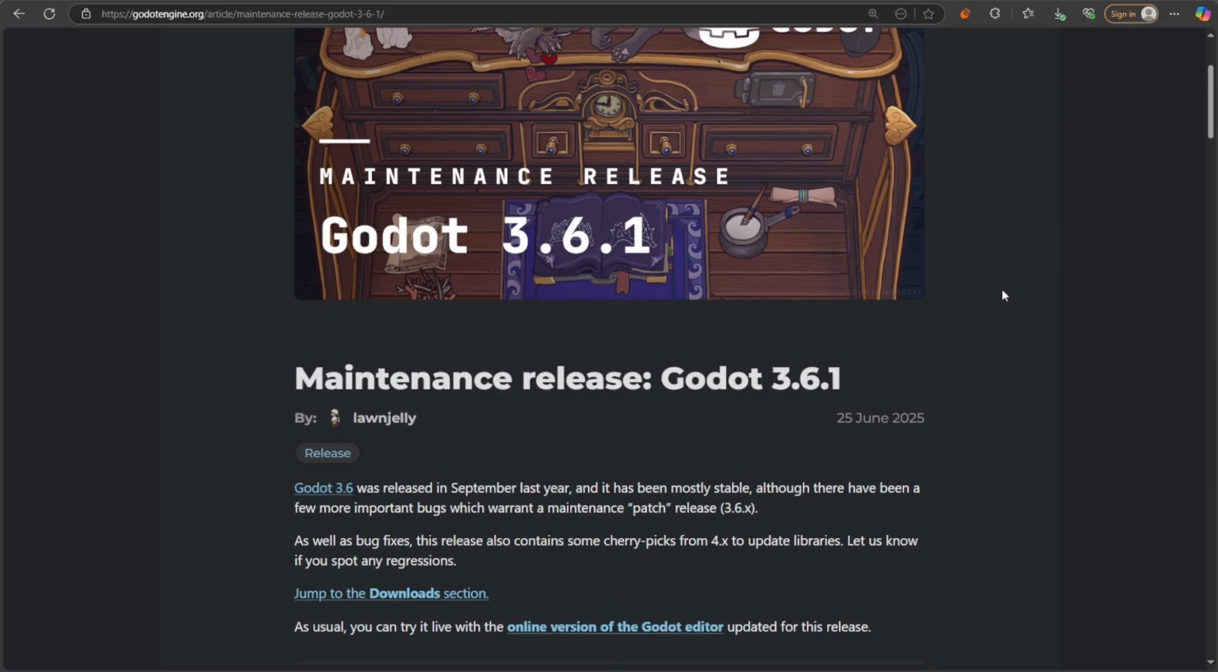Godot 3.6.1 just came out. If you're not familiar with the concept that Godot is being updated for the previous versions as well, this might sound strange. I mean, why is a really old version of Godot being updated? What's even the point of that? This is a maintenance release.